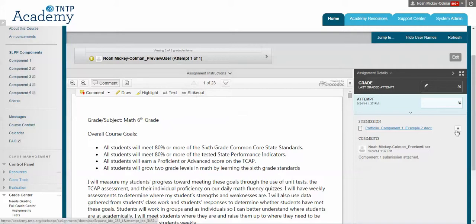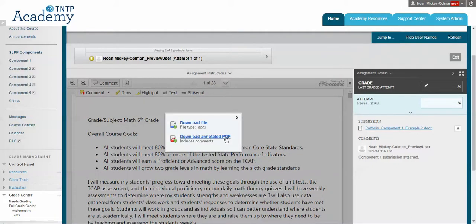If you wish to download the files, they are available for download on the right side of the screen. If you annotate the user's attempt, you can then download the annotated attempt by clicking on the download arrow located next to the comment bar. You can download an annotated PDF or the file itself in a Word format.